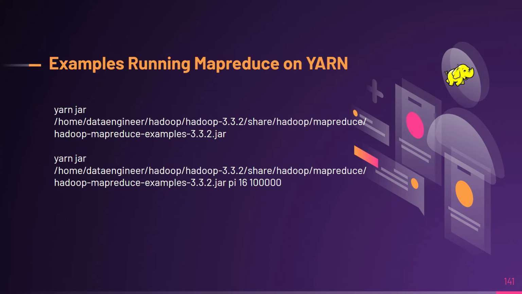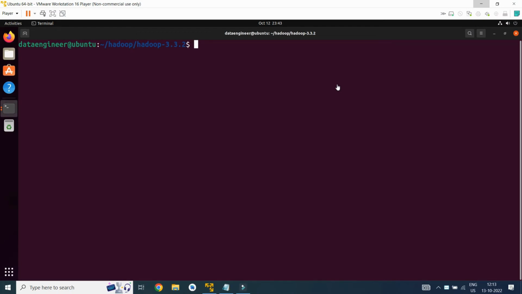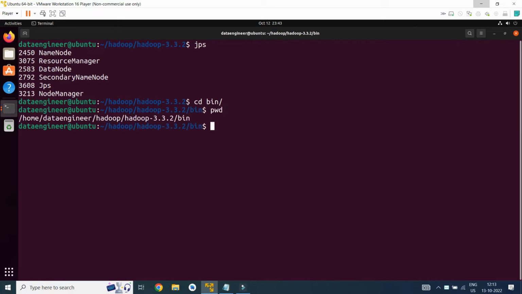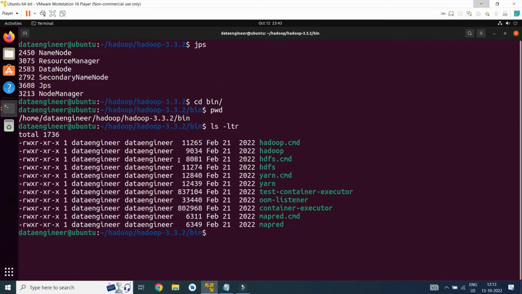So let's perform the practical demonstration of it. Let's get started. The first thing we will check is whether Hadoop is running or not. For that we will type the command jps. Here we see all our subsystems are working. I will go to the bin directory, that is home data engineer Hadoop 3.3.2 bin. Here we have yarn. Here you can see yarn is available. So I will clear the screen.